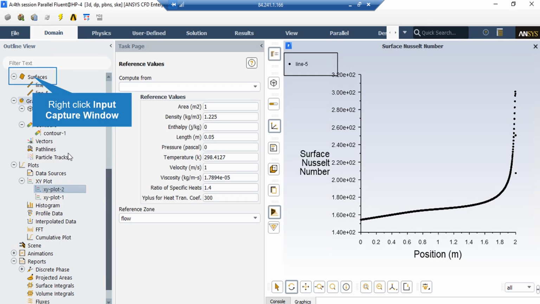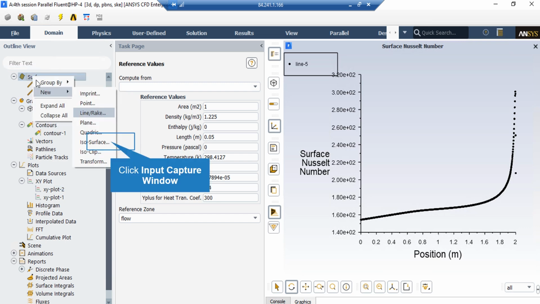You can also calculate the Nusselt number manually using its formula. For example, in this stage we are going to show you how to create an arbitrary line over the outer wall surface and then calculate the value of surface heat transfer coefficient using the bulk temperature and the surface temperature. And then using the value of surface heat transfer coefficient, we can calculate the value of Nusselt number. To create such an arbitrary line, we right click on surfaces and then go over new and then select isosurface button.